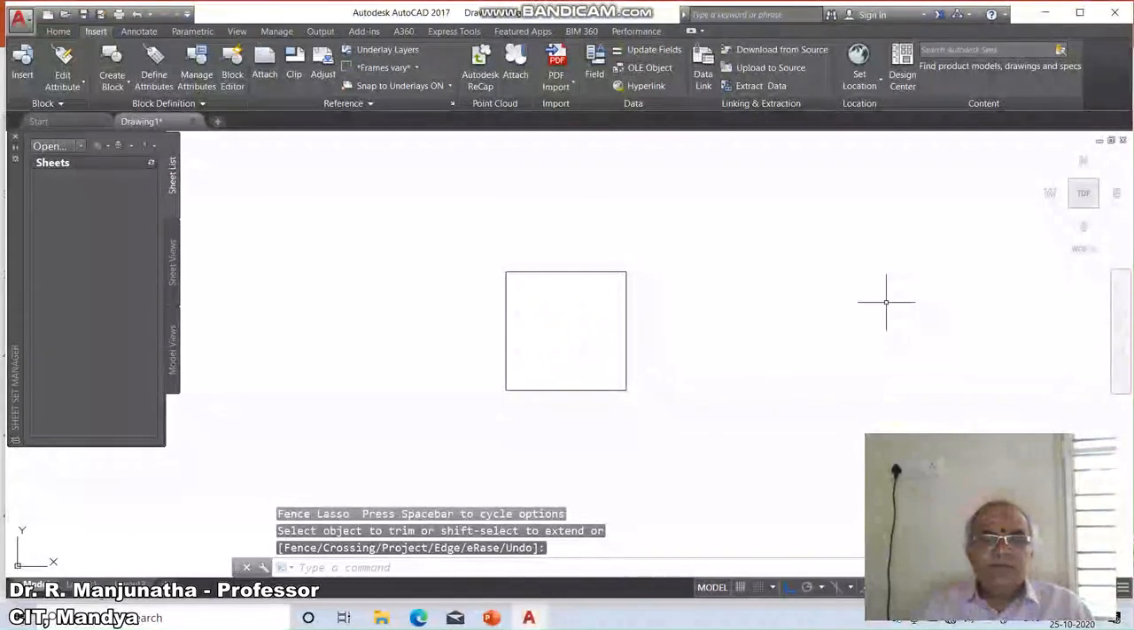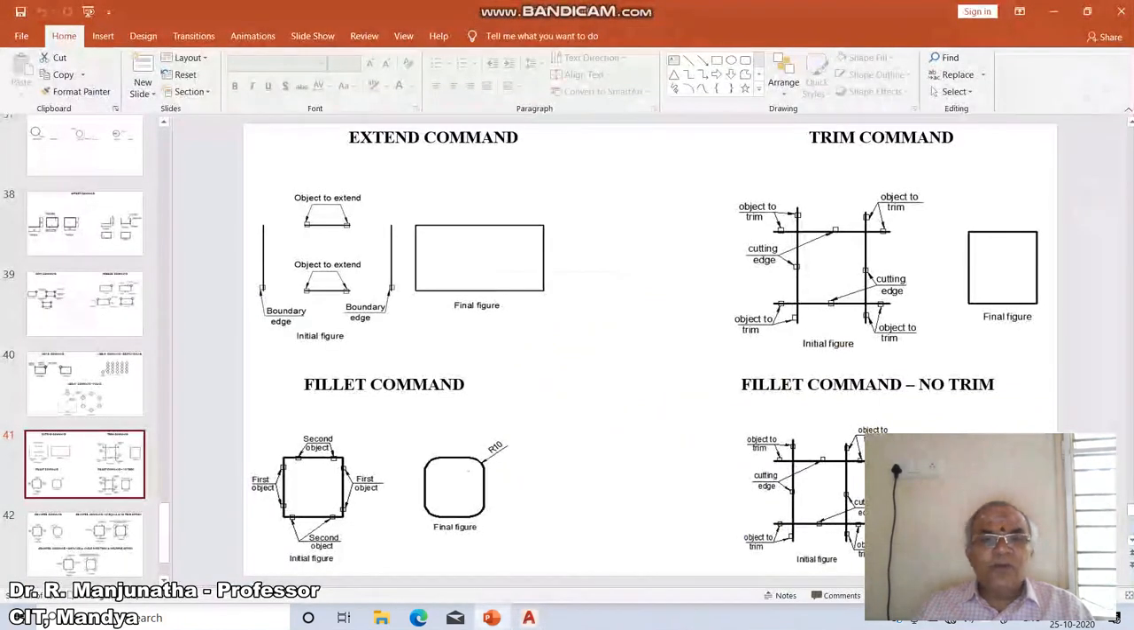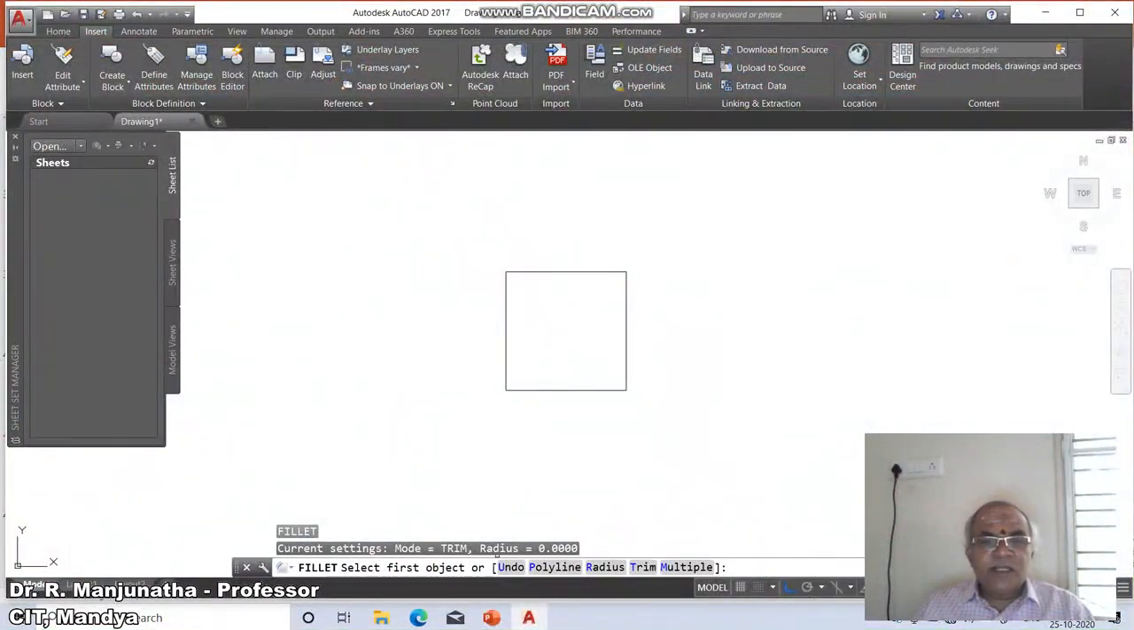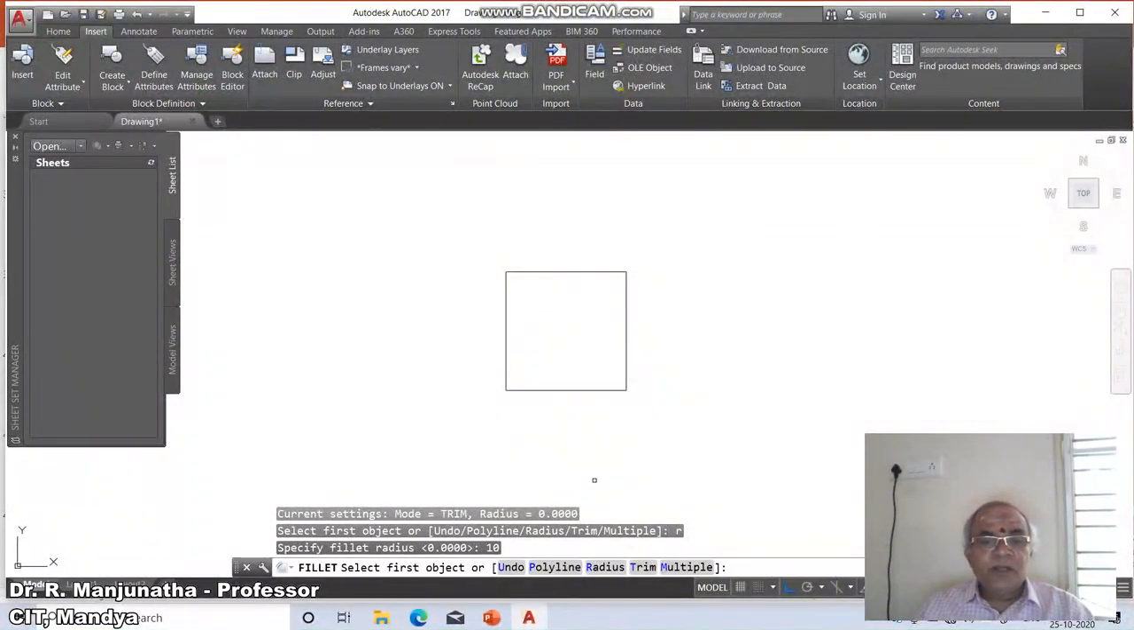Then we will use the fillet command. For getting the fillet, F is the command. The current mode is trim, the radius is 0, so I want to set the radius. First I will set the radius as 10, whatever is given. Since the radius is 0, now I need to consider the radius first. So I will set the radius, specify fillet radius. I will take 15 or 20 or whatever is given in the drawing. We're going to consider that. So I have set the fillet radius.